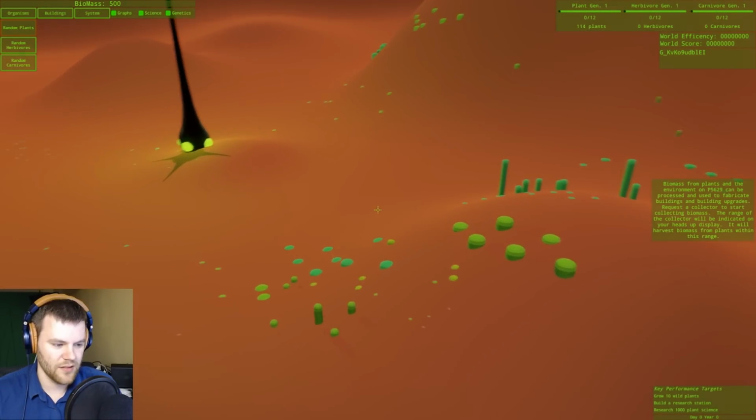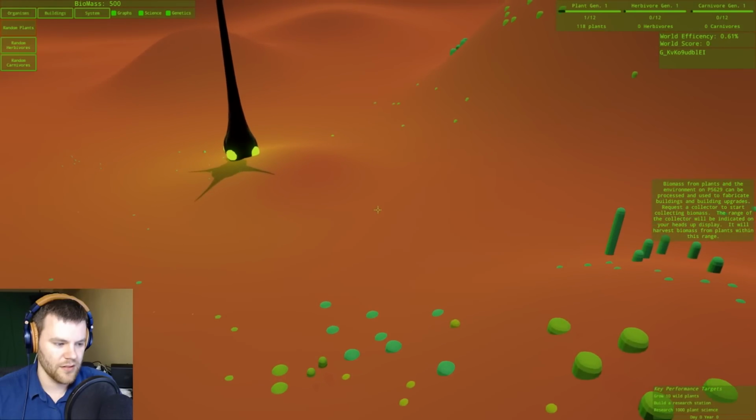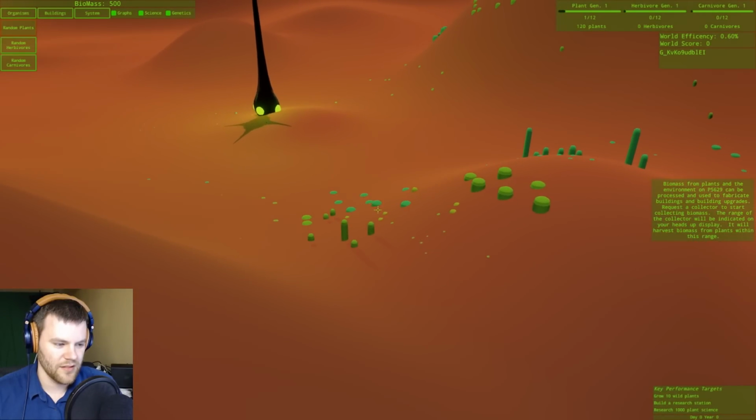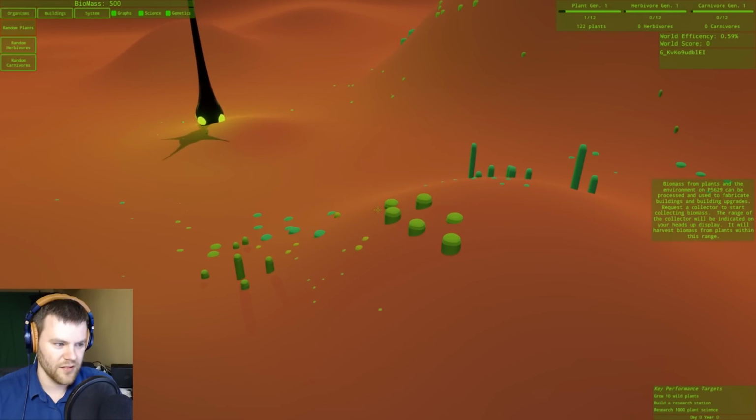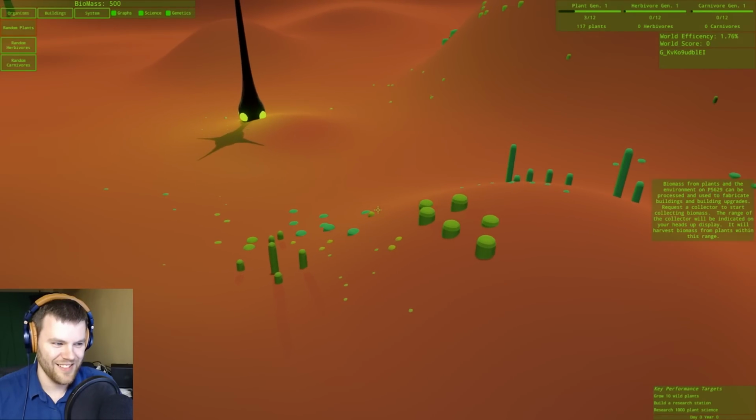Request a collector to start collecting biomass. The range of the collector will be indicated on your heads-up display. It will harvest biomass from plants within this range.